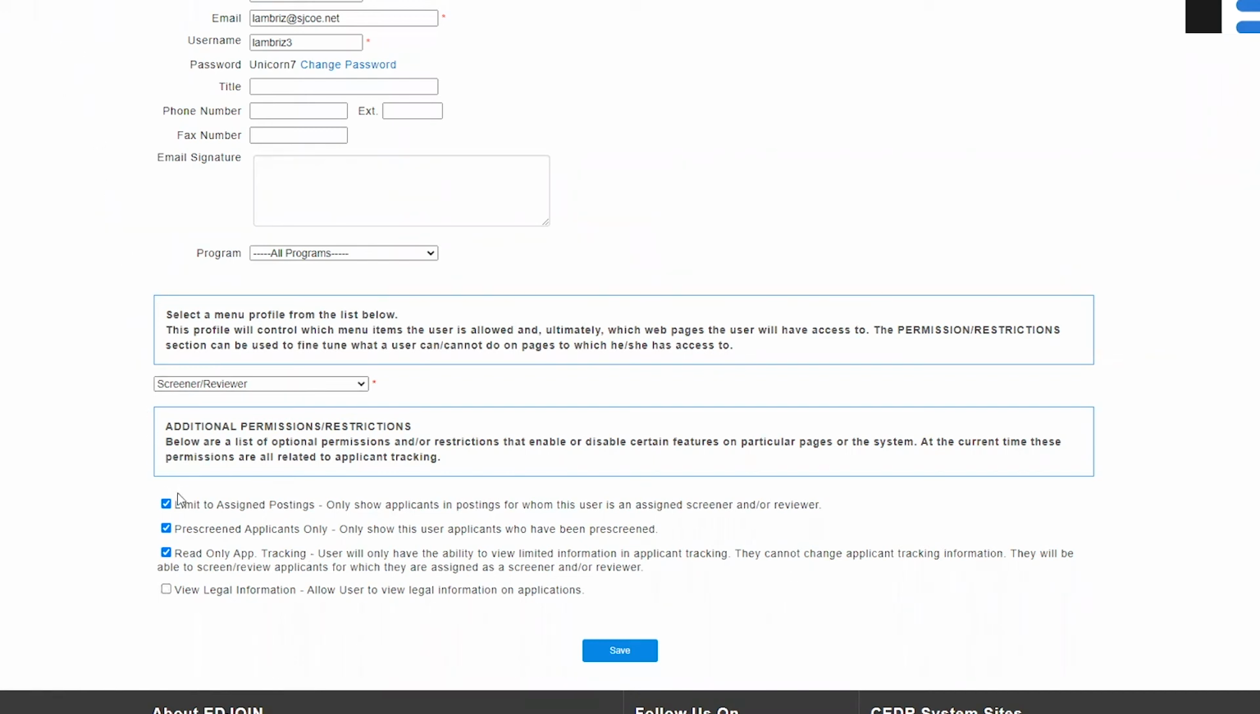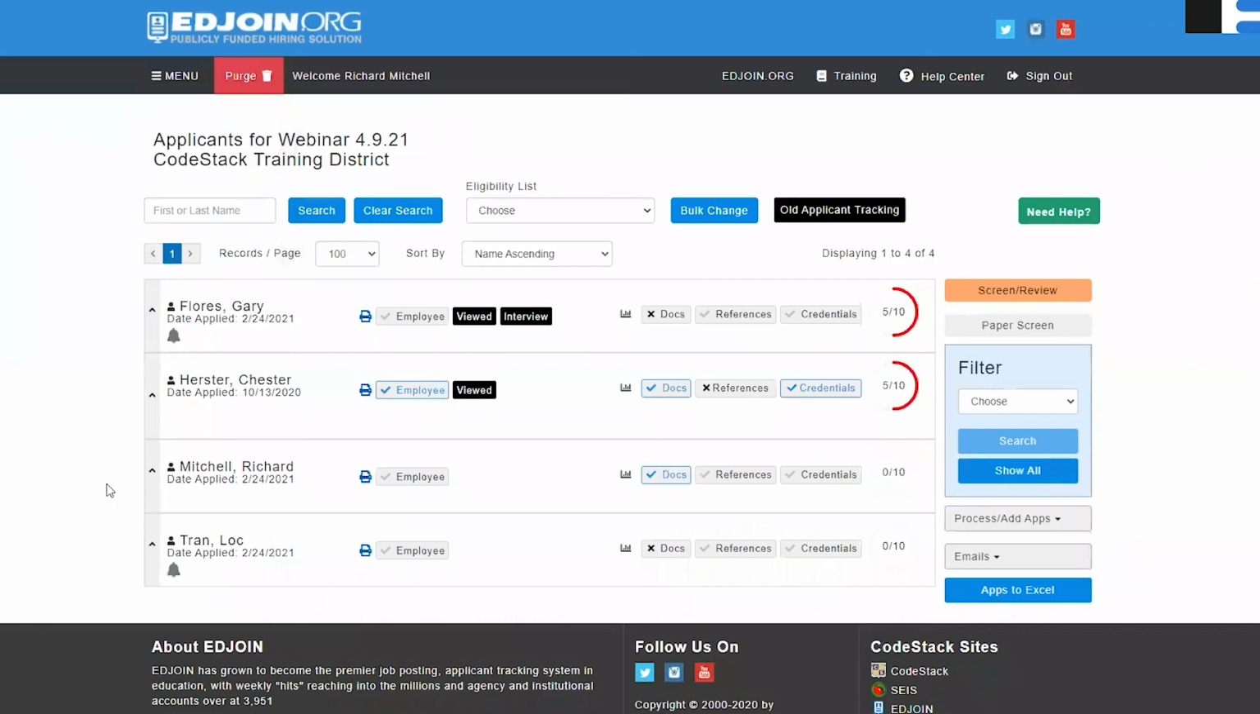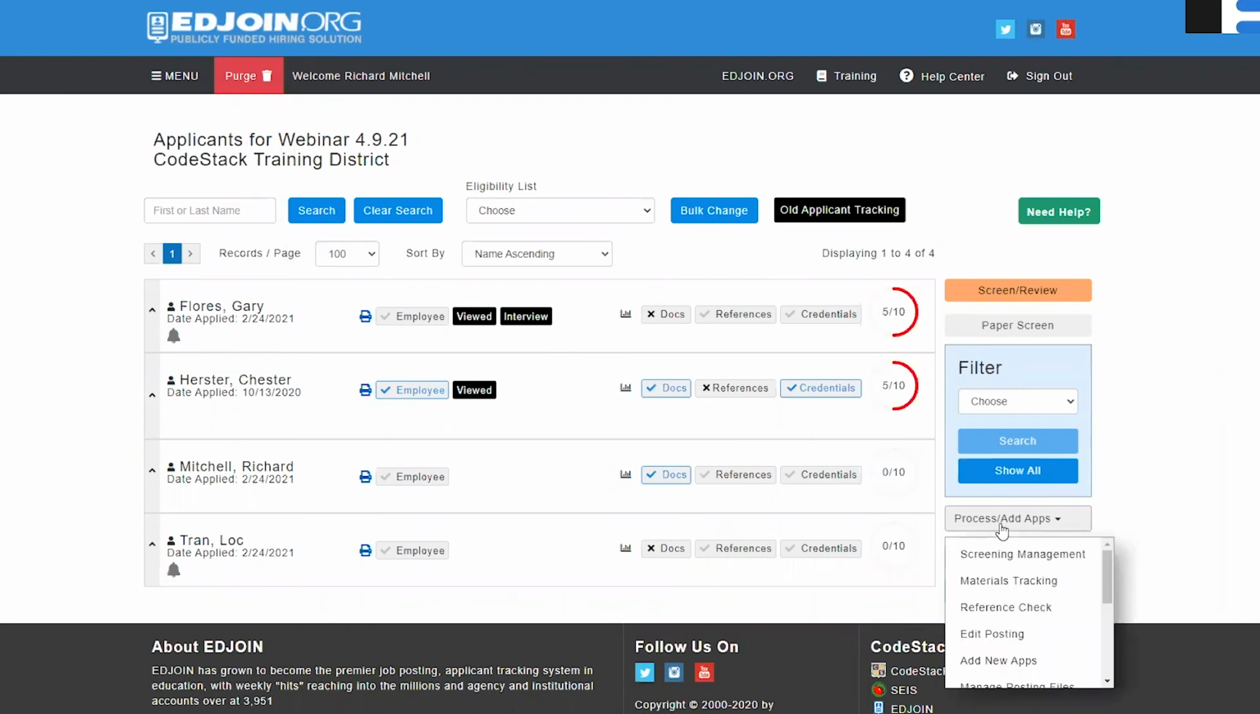So for the first one, Limit to Assigned Postings, from your list of applicants, you want to go ahead and go to Process, Add Apps, and choose Screening Information here.